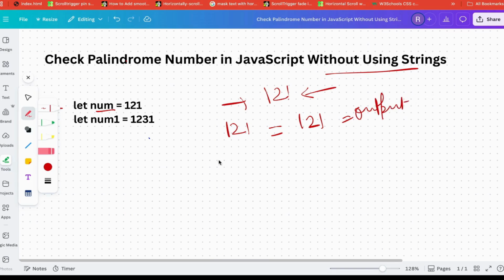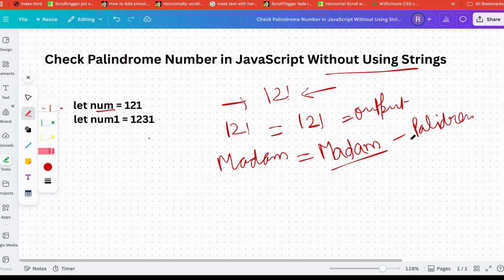Let's take another example, like the word madam. When we read it from the back, M A D A M, it becomes madam. So this is also a palindrome, because when we reverse it, the output is the same.